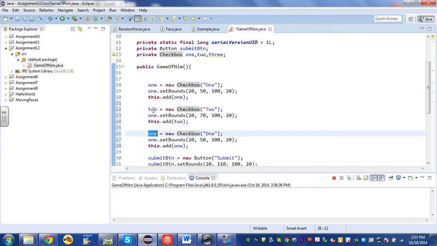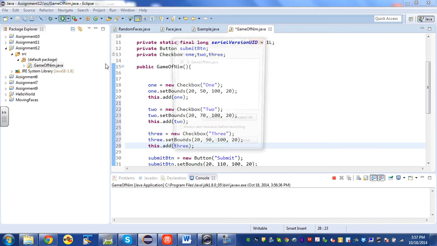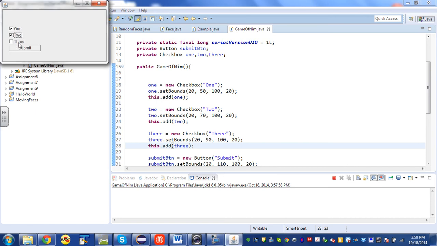The third variable is going to be 3. Its label is going to read 3. We're going to set the bounds of 3. Whoops, I forgot to say 2.setBounds there. And its Y position is going to be 90, just 20 pixels below 2. And then we're going to add 3 to our screen. And we'll run it and make sure we've got 3 checkboxes, 1, 2, and 3.